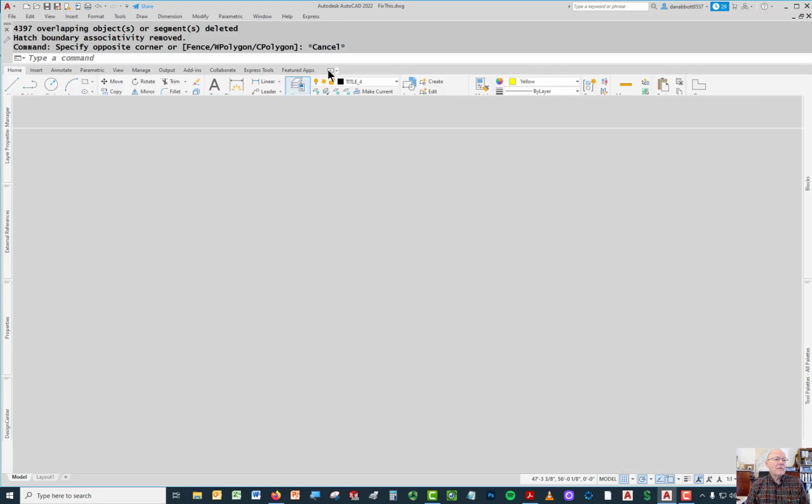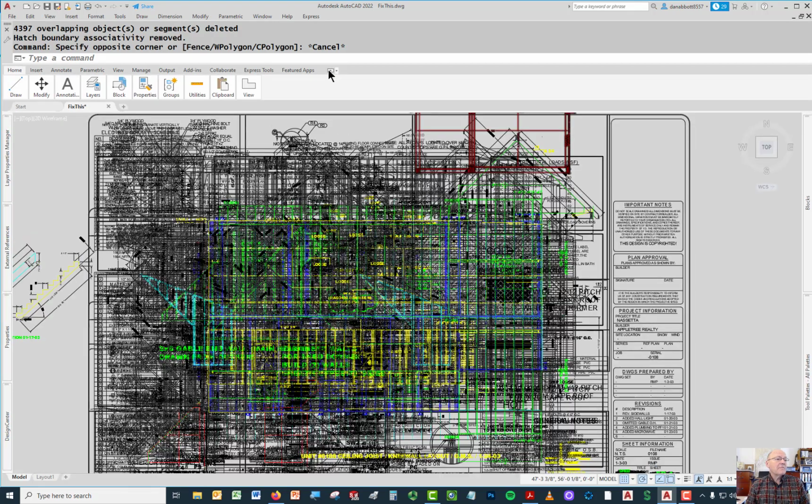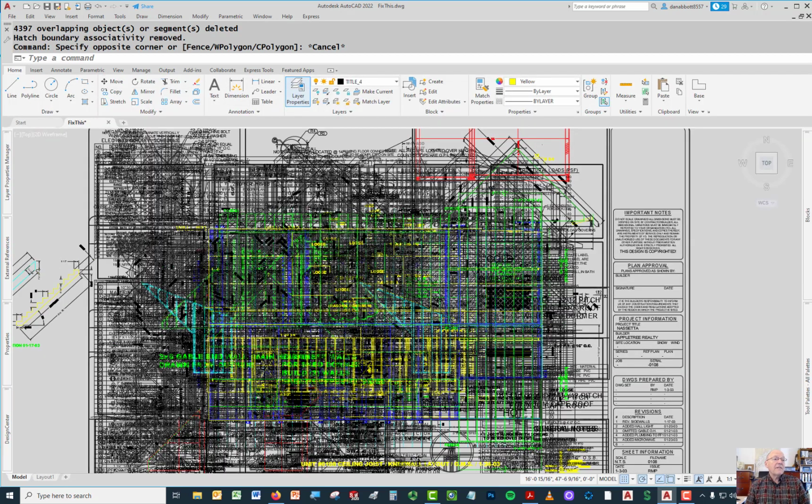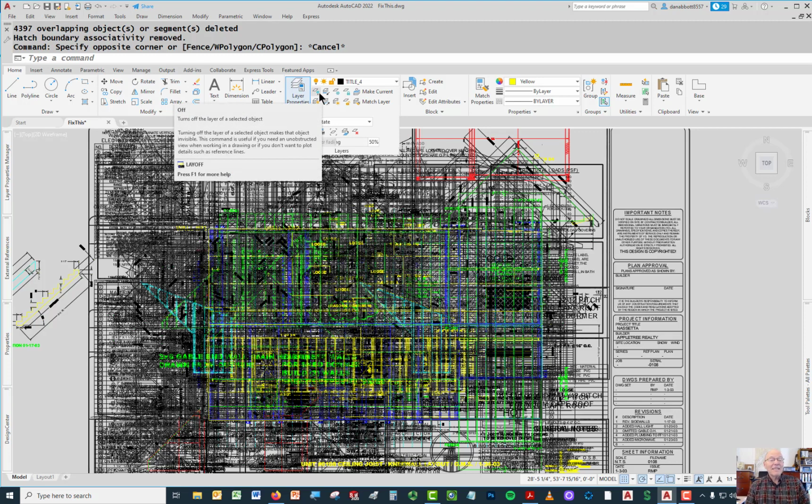Let me just open up my ribbon here, which I keep closed up. Oop, I went too far. All right, if you look under the layer tools, there's a whole grouping of tools right here, and then if you drop down, there's a few others as well. If you just hover over each one of them, you can see that you can turn off the layer by selecting an object on that layer. You can isolate a layer by selecting an object on that layer, and everything else goes away.